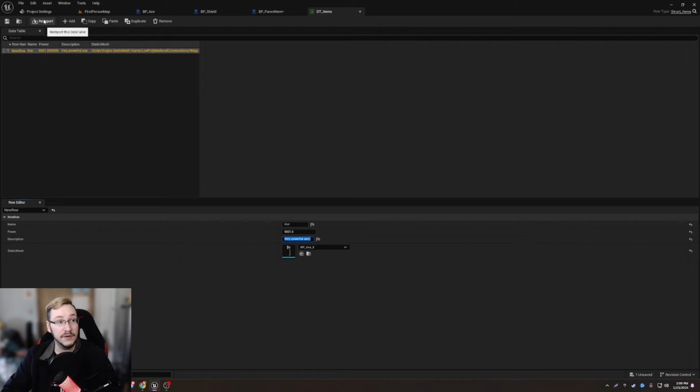So if we hit save, we have this collection of data that we have now defined right here. However, don't forget, and this is something I always forget to do, so don't be me. Don't do what I'm doing. However, we need to change the row name. Right now it's just set to new row.